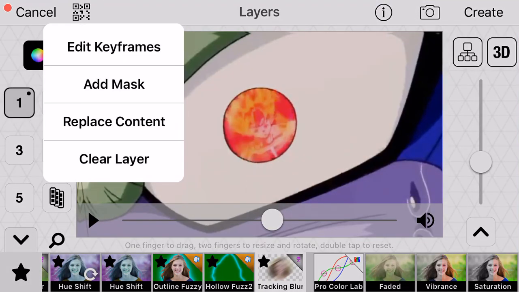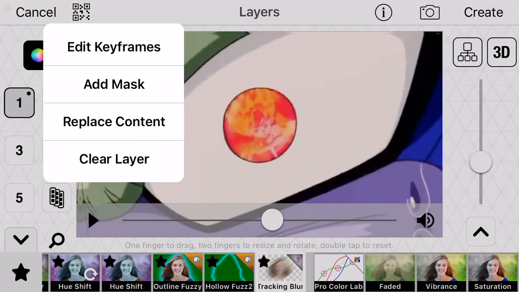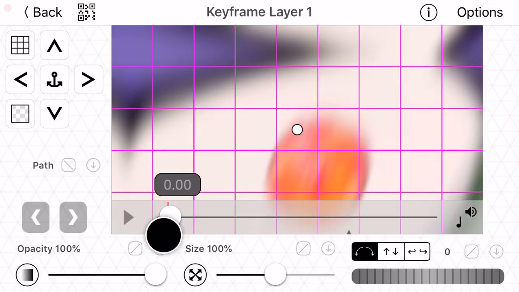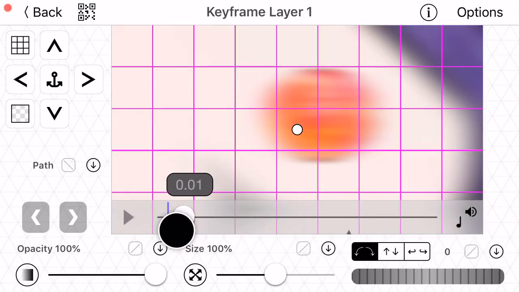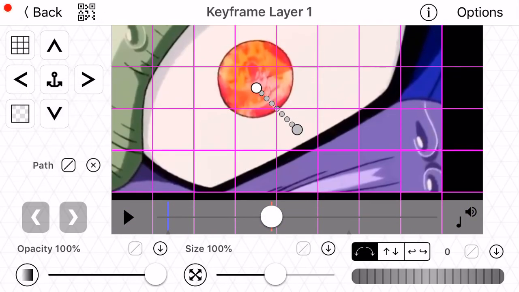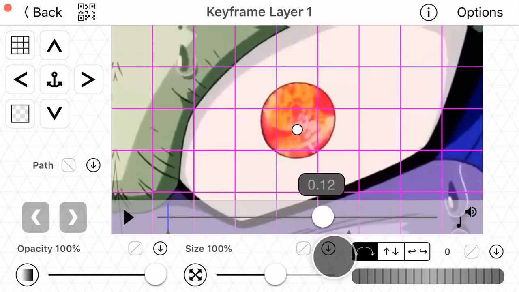And so, where you're going to do all this is in edit keyframes. So here's basically what you're going to work with. It kind of looks a little complicated. Basically, don't worry about this stuff over here on the left side. What you basically need is all this stuff on the bottom.